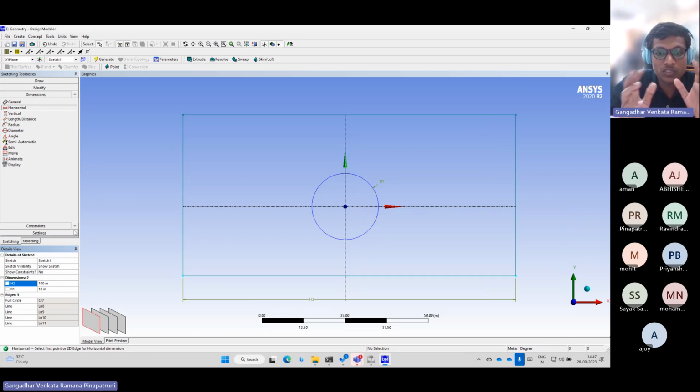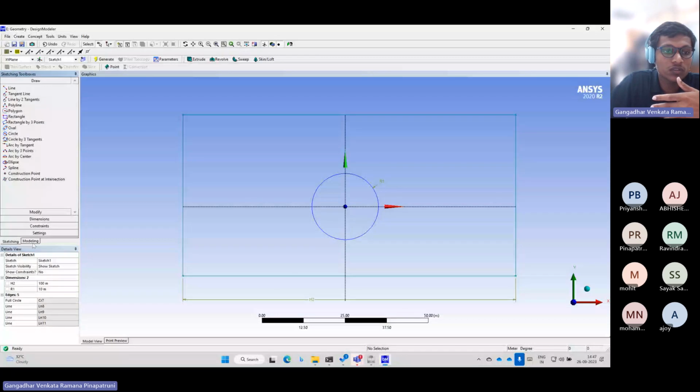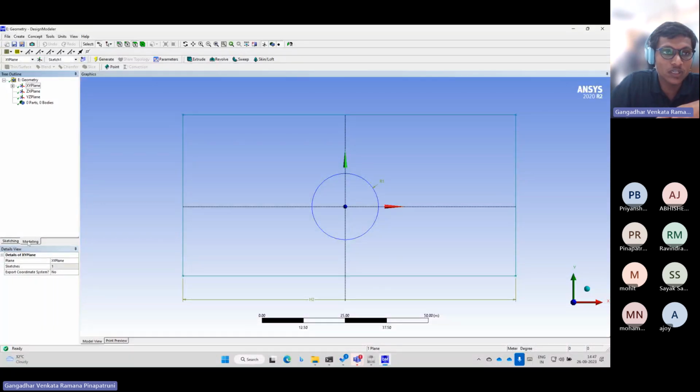So suppose these are random dimensions. I'm not going to take the actual dimensions that we took in the last session. After applying these random dimensions, what we need to do now is come back to the modeling tab. This is your sketching tab, so come out of the sketching tab to the modeling tab. In this modeling tab, we are doing a two-dimensional simulation. Two-dimensional simulation means we are considering a negligible thickness or unit thickness in the z direction. So we are only creating a surface.